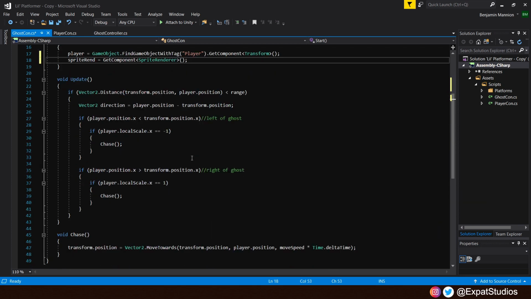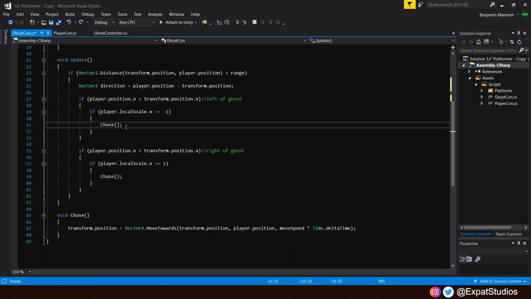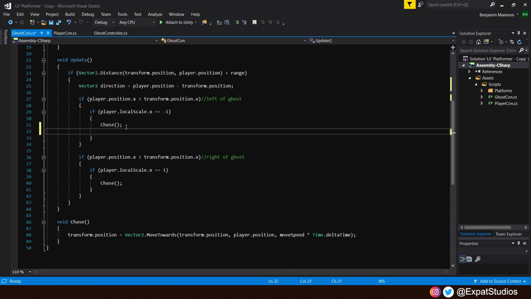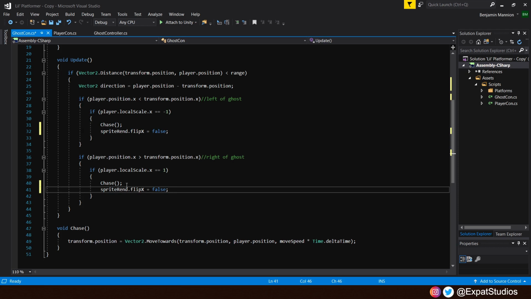Now let's move into update, where we want the ghost to be looking to the left. As the ghost is already looking left by default, we don't need to flip the sprite along the x-axis, so we'll simply put spriteRend.flipX equals false. When we want the sprite to look towards the right, underneath we want to assign that to true. So flipX equals true. So no matter what side the player is on, the ghost will always flip to face the player.